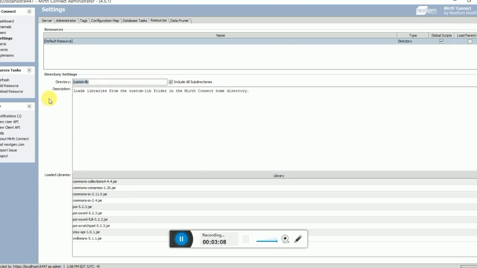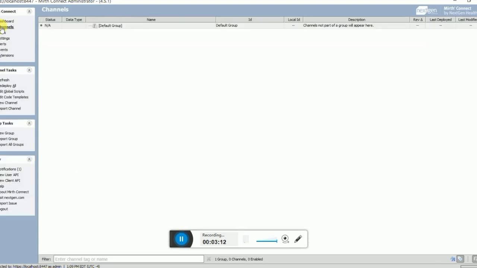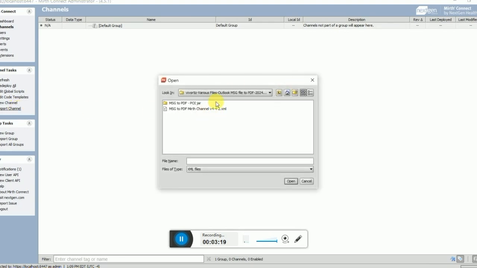All right. Now that we installed the jars, let's get over and import the channel that I gave you. So navigate to the download files and look for the XML file. Mirth interfaces, you can import and export them, and when you export them out, they become XML files.